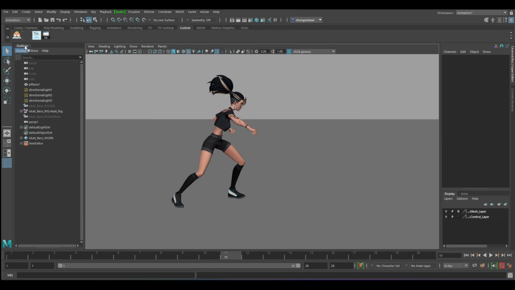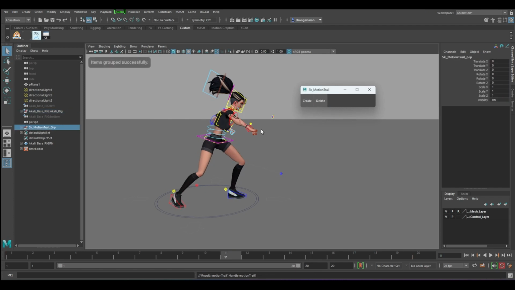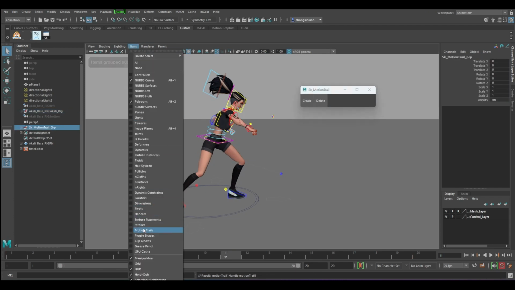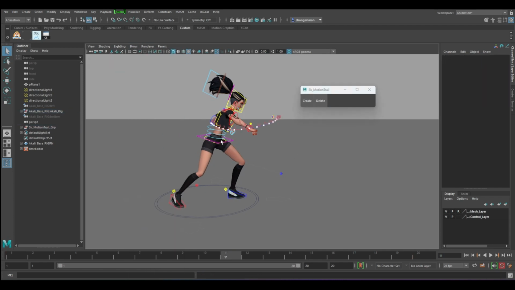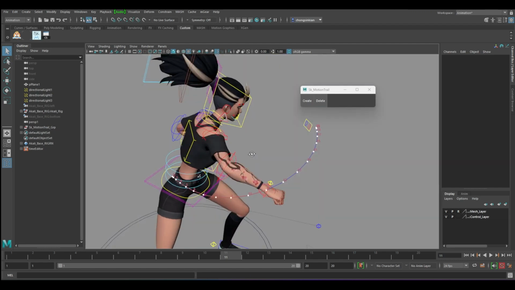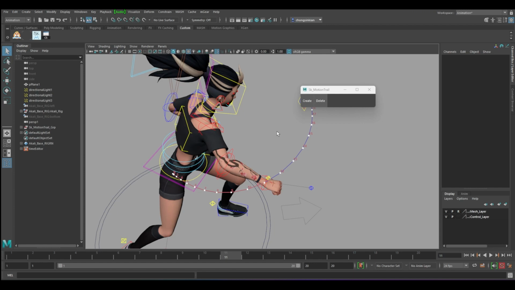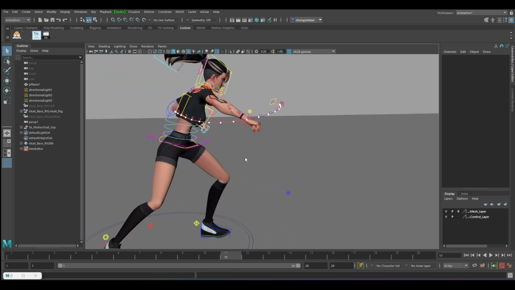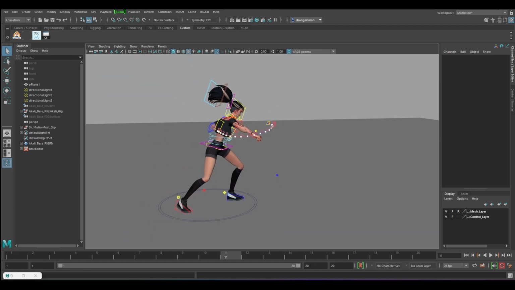First, I will just track this hand. I'm going to use my script, create, show motion trail. You can see the spacing is fast over here, but this is very slow, and this is very slow. Let's spice up the timing and the rhythm.